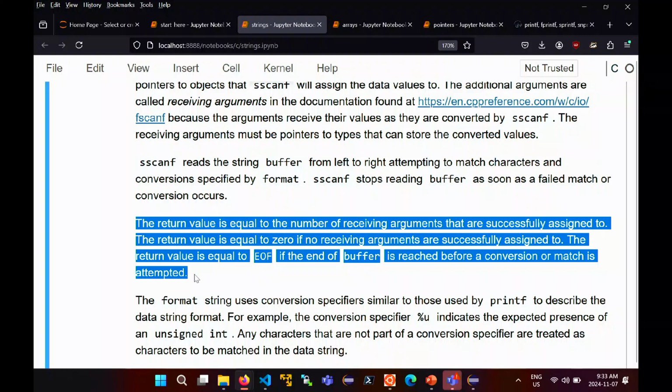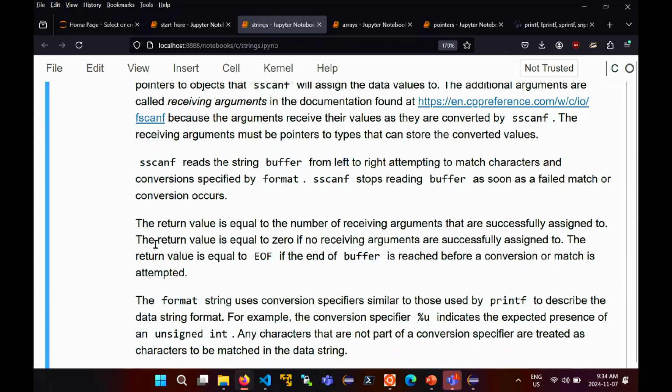You're trying to read something that you're expecting to have a certain format. If you fail at some point to read some piece of data, scanf tells you, I failed to read the second value, for example. It returns 0 if no receiving arguments are successfully assigned to. So if it can't convert anything in your string, it returns 0. And then finally, it returns EOF, short for end of file, if the end of the string that it's reading is reached before any conversion is even attempted.